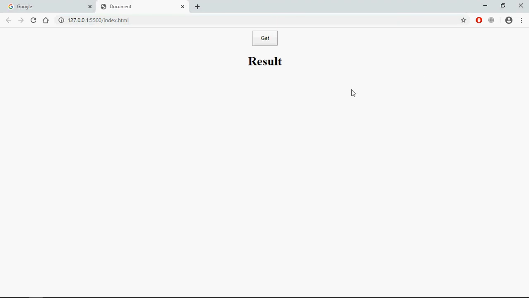Now let's try to understand how to actually work. I will create two dates in the JavaScript file, and on the click of this get button, I want to display number of hours between those two dates. So let's go to JavaScript file.